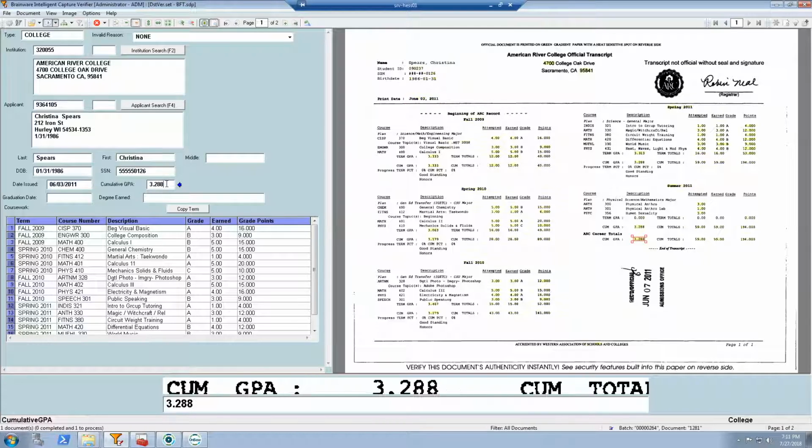It extracted the cumulative GPA, and again I'm looking for the red box. Once I click on this, I look at the image and I look for the red box. You can see the red box right here. This is the data that was extracted off of this transcript, which is impressive because, as you can see here, we have a term GPA, a cumulative GPA, term cumulative. So for Brainware to find the correct cumulative GPA is fairly impressive in this case.